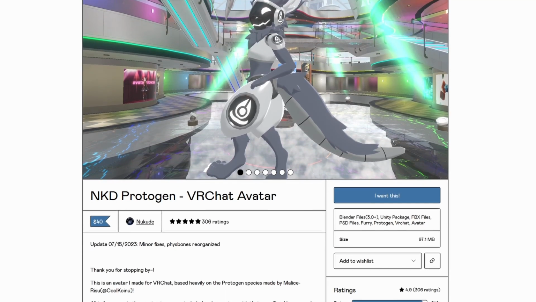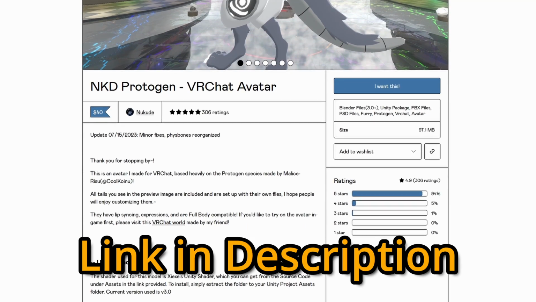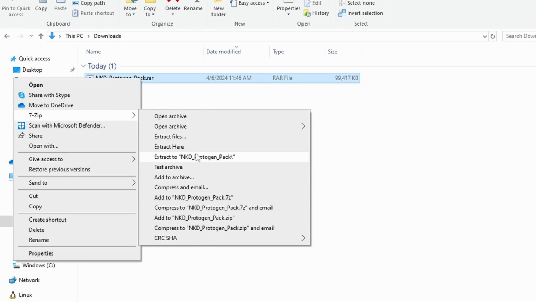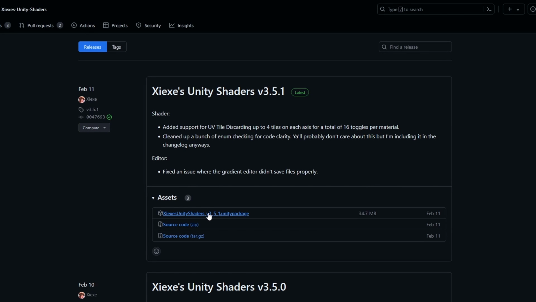Let's first download the avatar we will be retexturing. The NKD Protogen is available on Gumroad. Link is in the description. Extract the file after it is downloaded. Also, this model uses the ZZ shader. You can download it here.